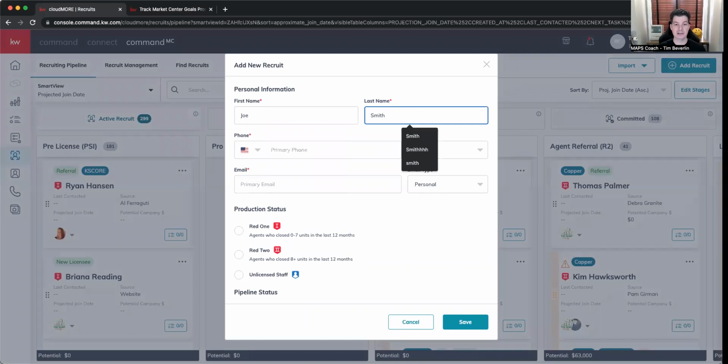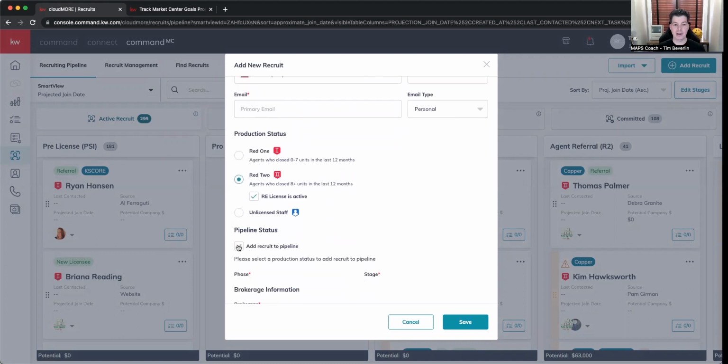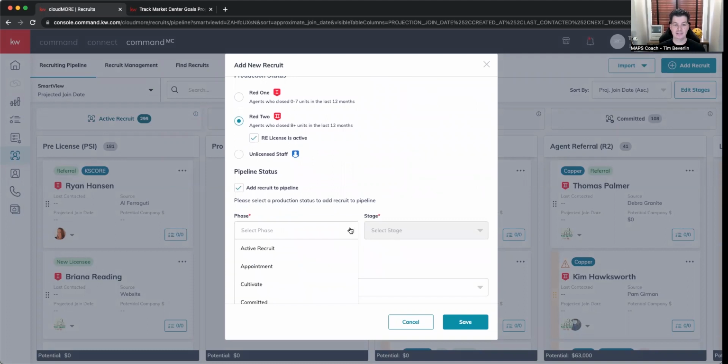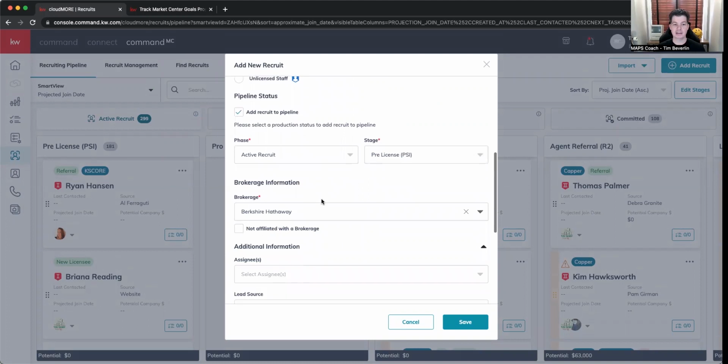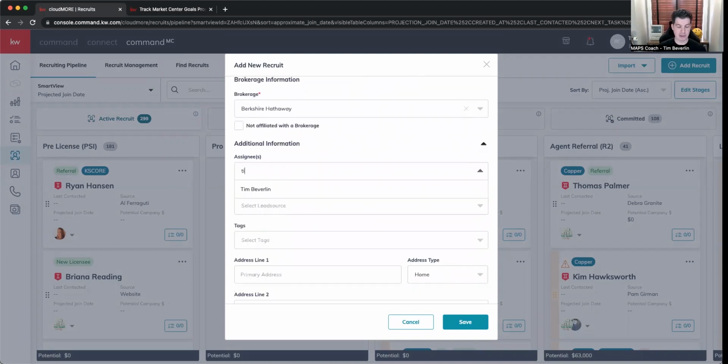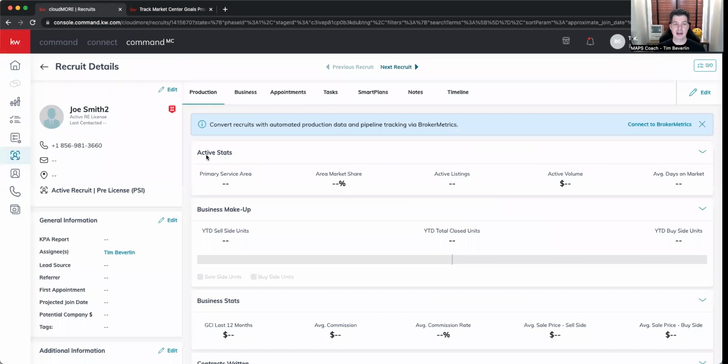We'll add this fictitious Joe Smith 2, because I've got a few in here. We're going to put in a phone number. This is an R2. We're going to put him in the pipeline as an active recruit. We're going to select a brokerage, and I'm going to assign this contact to me. Now I want to go into view the details.